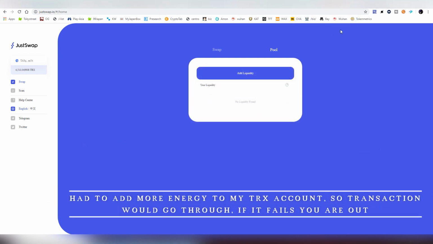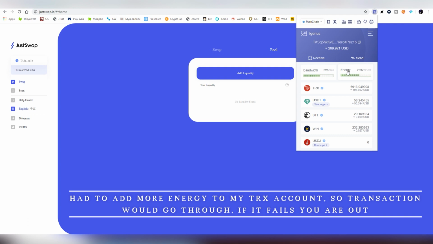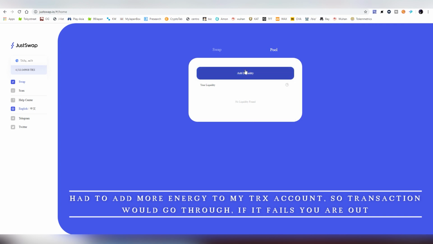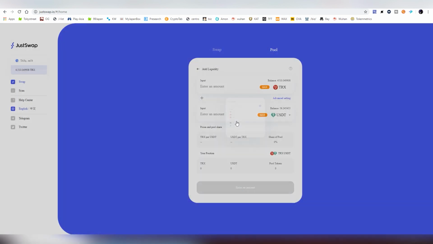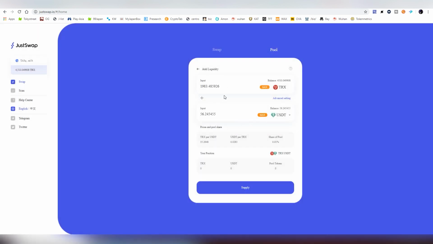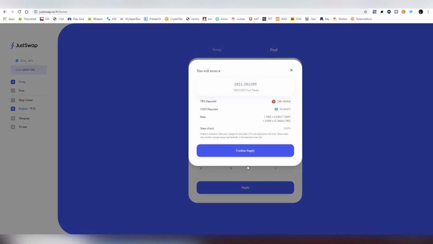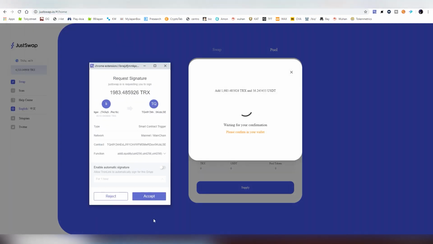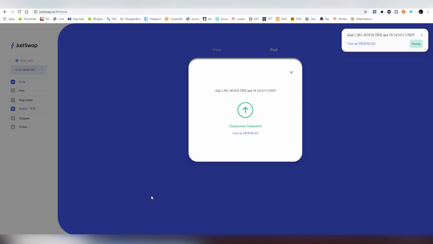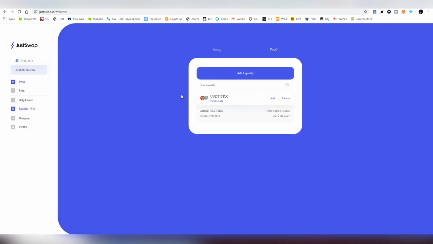Okay, we're back again, and now I have provided more energy to my account, so making sure that the actual transaction will go through this time. So once again, we're going to be choosing USDT, that max amount, and then there will be an input, which will be changing all the time as the prices of TRON and USDT are fluctuating on the platform. And then we're going to be clicking once again, confirm the supply and accept. And now we can see that the actual pool has been provided with liquidity.